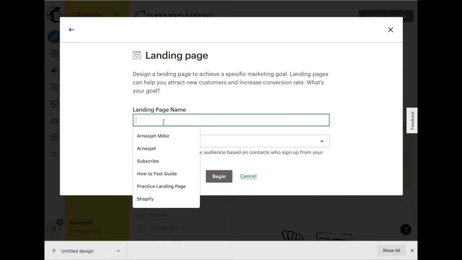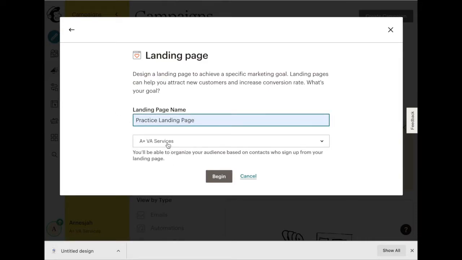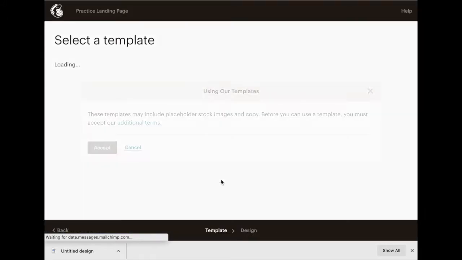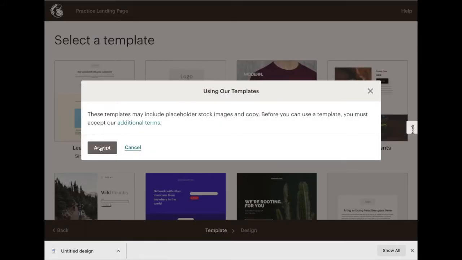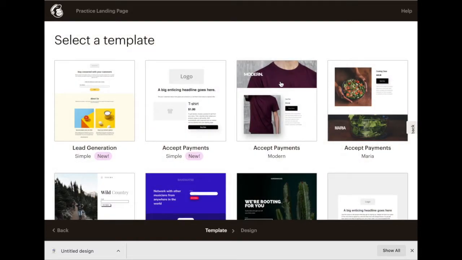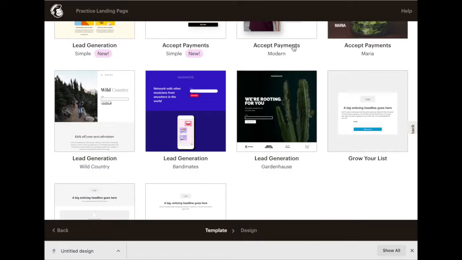And we're going to go down to the landing page. This landing page, let's call it practice landing page or something. And this will go to a specific audience. So basically they already have templates selected for you. So it just depends on what you want.